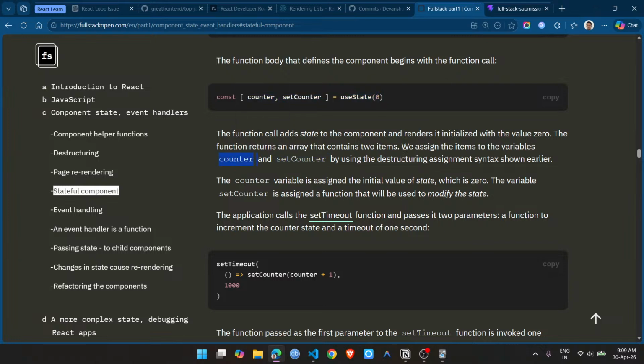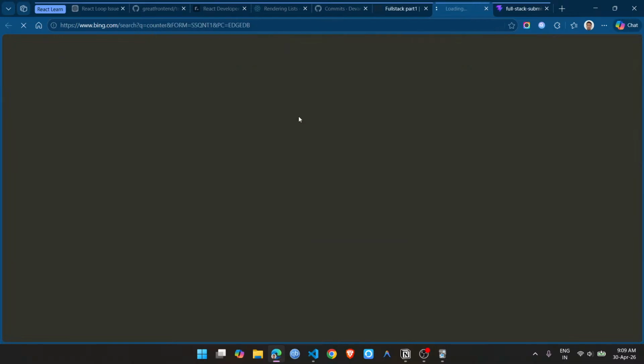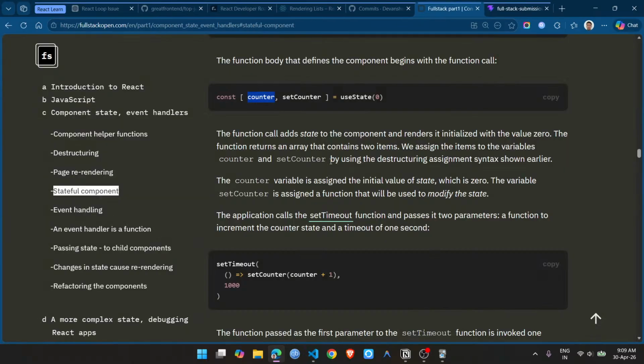I'd like to read it again. We assign items to the variables counter and setCounter, using the destructuring assignment syntax shown earlier. The counter variable is assigned the initial value of state, which is 0. Just as I thought, this is my value, and this is the function or operation that I will be using. The variable setCounter is assigned a function that will be used to modify the state.